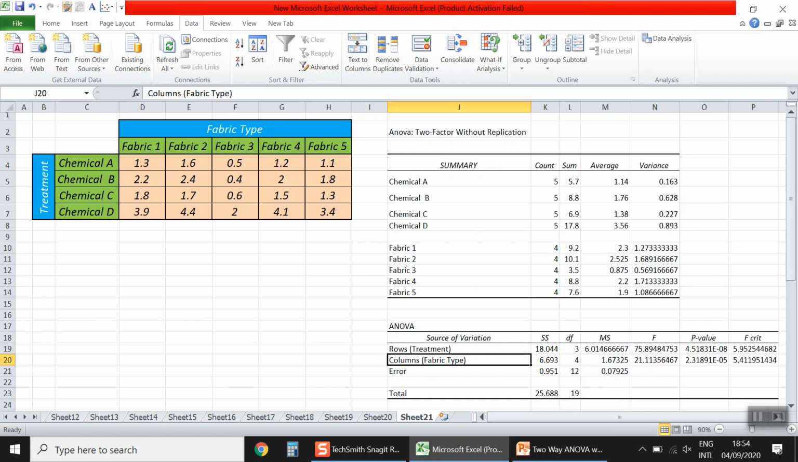Regarding the second factor, also the value of F is greater than the value of the F critical. So for the second factor, also we reject the null hypothesis and accept the alternative one, which means that for the 5 fabric types, at least one of these means is different from the others.